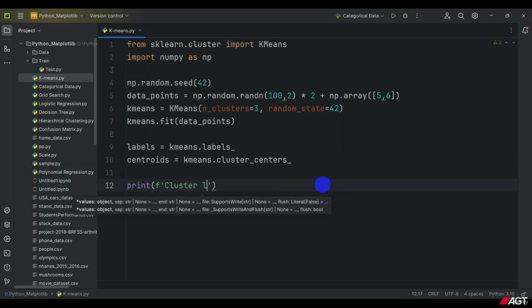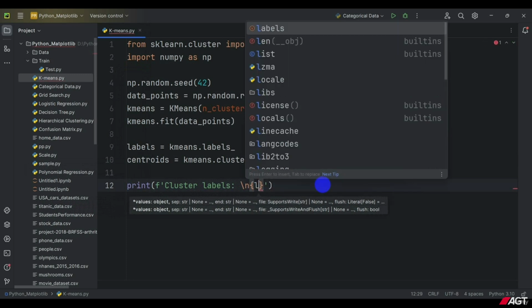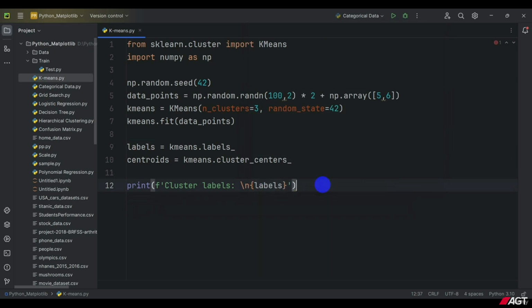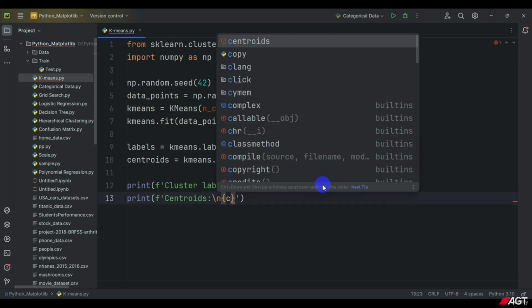It's cluster labels, clone, and then a new line. Create in this index for the labels. Next line, I am again creating a print, and an f-string with single quotation, create the centroids, as centroids, and then clone to create a new line, and then curly braces, create the centroids.